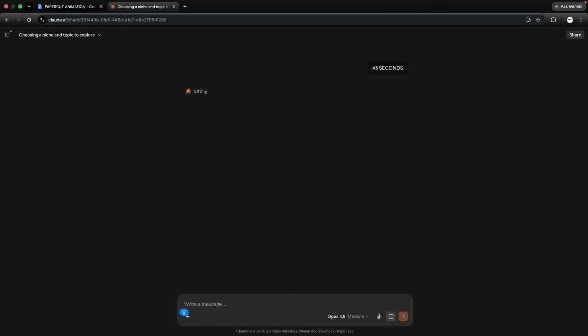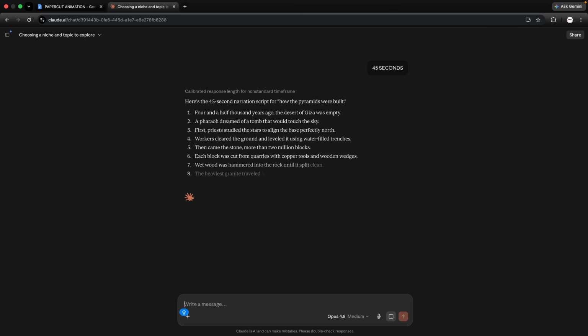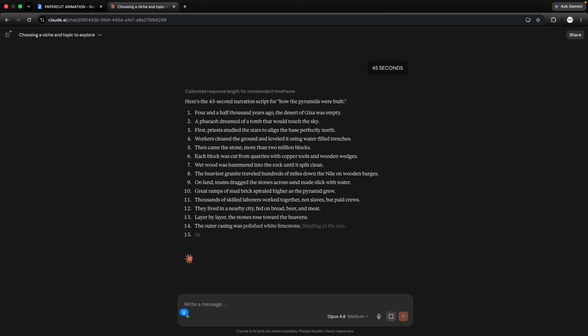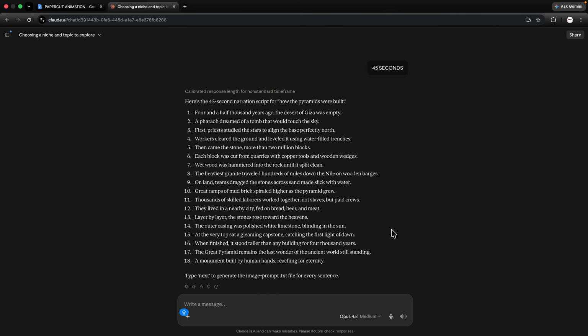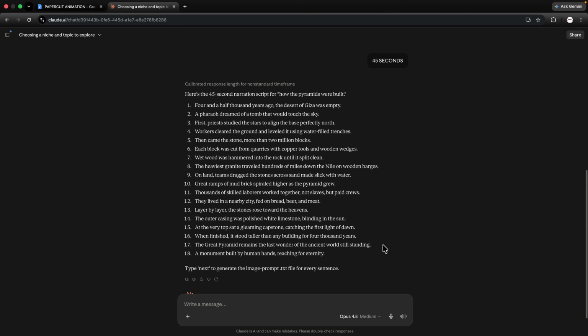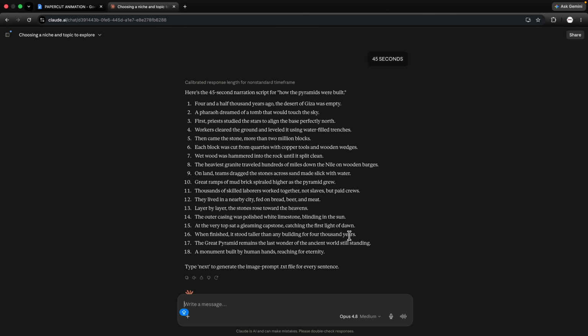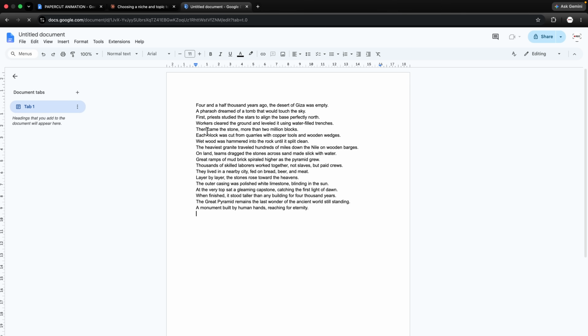Once I pick the length, Claude gives me a full 45-second script. And it does it in a way where it numbers every single sentence. Now, the reason it's doing that is because it's giving us a script and also creating a visual beat at the same time, which is gonna make it way easier to create the visuals for this script later on. Real quick, before we move on, let me copy this and head over to a Google Doc so I can paste it in and keep everything looking neat.